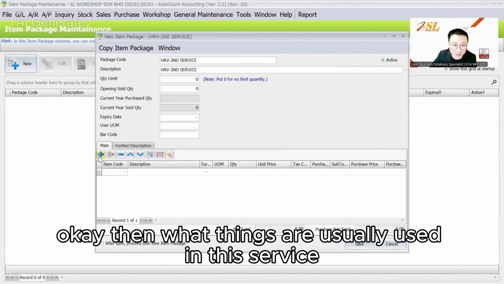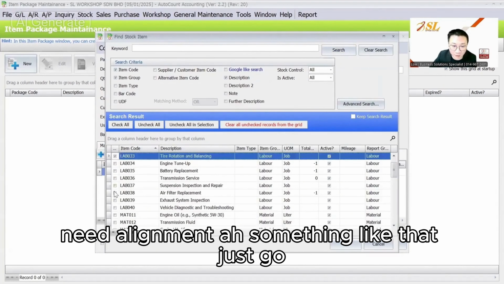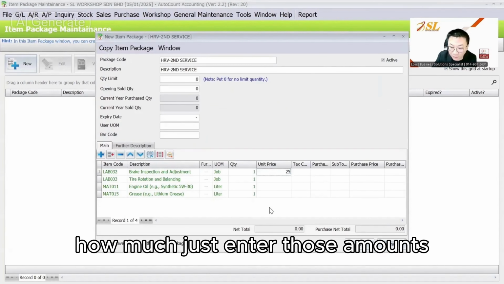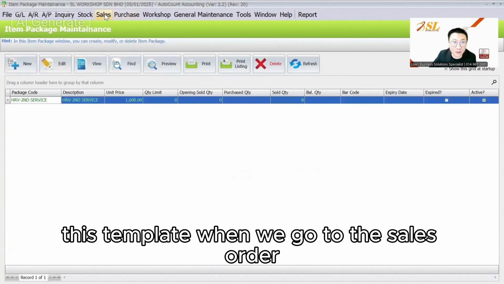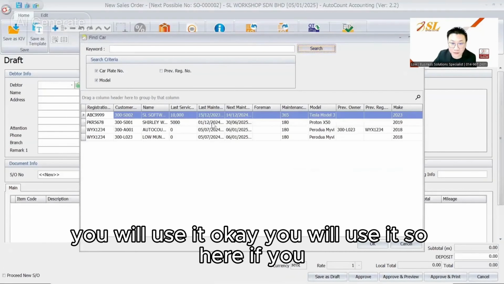Then what things are usually used in this service? Let's say they will use brake oil, need to change tires, need alignment, something like that. Just prepare a template in advance. How much? Just enter those amounts first, okay? So after entering this template, when we go to the sales order, when you open the sales order, you will use it.